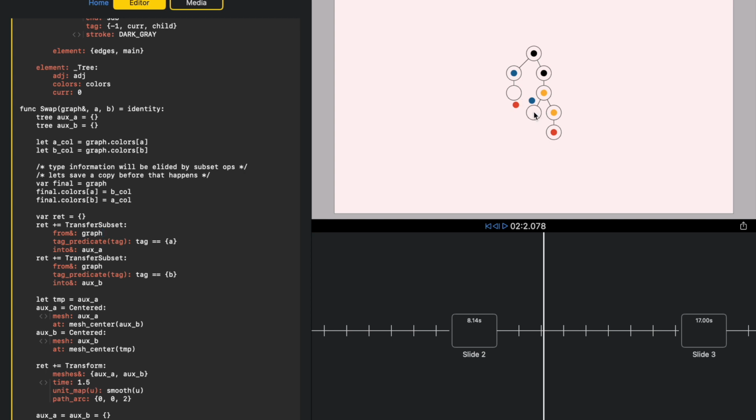What I'm going to do is the swap's going to take in the graph or the tree, and it's going to transfer, let's go back a second. It's going to transfer this guy to an auxiliary variable, and this red rabbit to an auxiliary variable, and then it'll animate the red rabbit, it'll animate the blue rabbit to its destination, and then once we're done, we can just go to the final state.